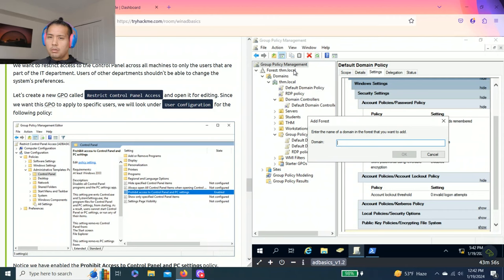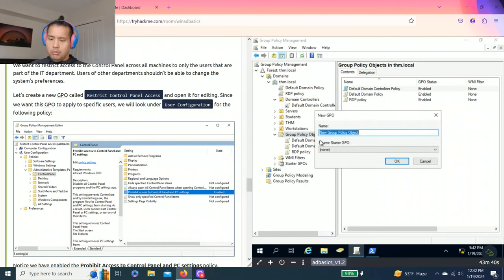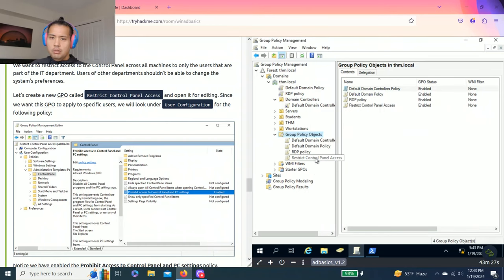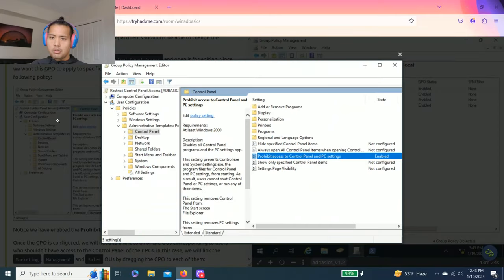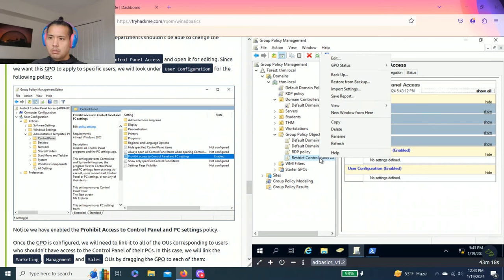It's F forms. All right, I think it goes like this. Strict. Oh no, GPO. Okay, I got it right here. So new restrict control panel access. So it's create GPO, so it's under the group policy object. So it's right here. All right, so we're following this along.